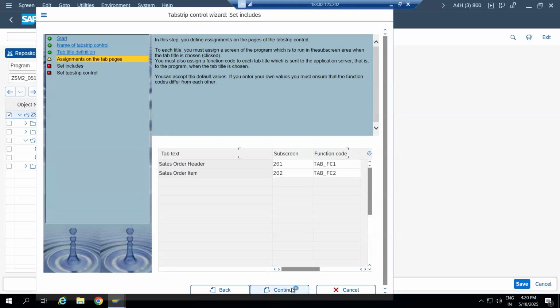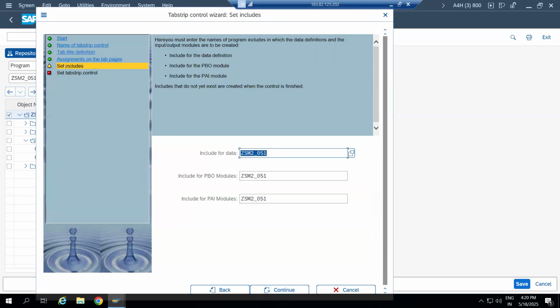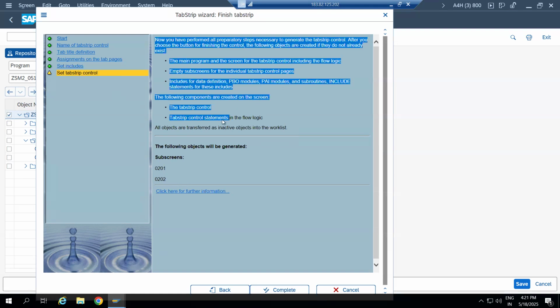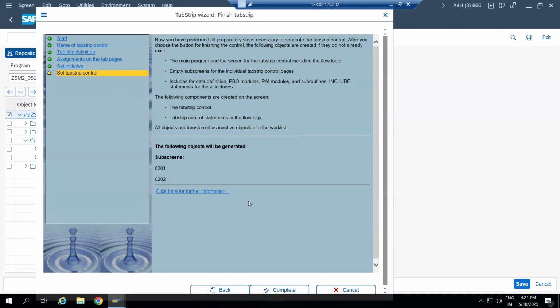Let's click on continue. So now this step includes. You can create includes for the PBO event and PAI event, and the system will automatically write them. If you want to change the name, you can change it. I'm keeping it as it is. It will display an overview of information: what the subscreen area names are, and what the technical information is. If you want to read it, you can read it. And once it is done, you can click on complete.